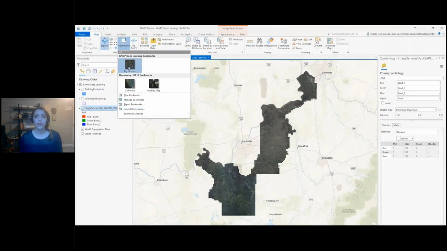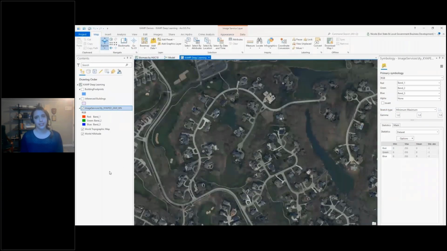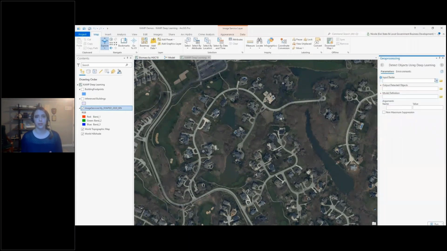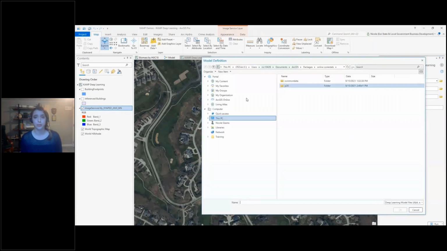This time I've brought in some customer imagery. It's a 6-inch image service from Kentucky from Above. Let's imagine this neighborhood is an area of new construction and I need to create building footprints to add to my countywide layer. I can use the Image Analyst extension and the Deep Learning Toolbox to detect objects.